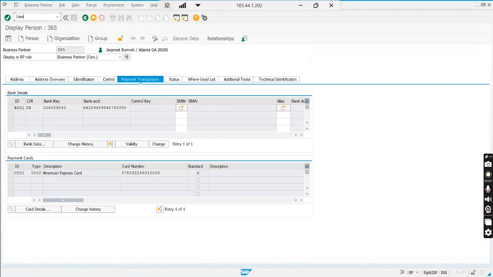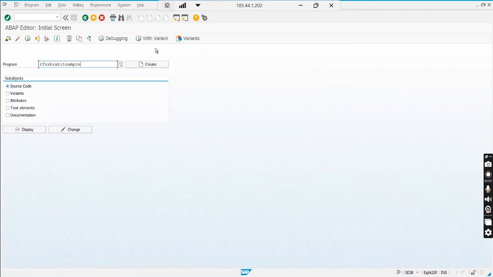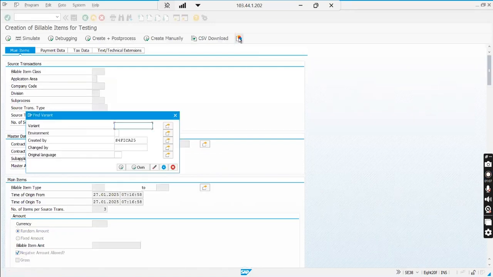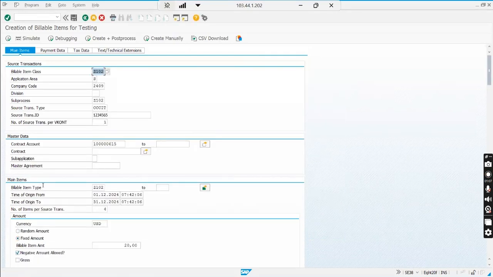Now /show AC38. I'm receiving the bits, RFK mix bit sample. So the system is not integrated; I'm creating bits manually. Load the variant Z102 bits. Okay, now here, say $20 into 4, 20 into 4 billable items are coming.